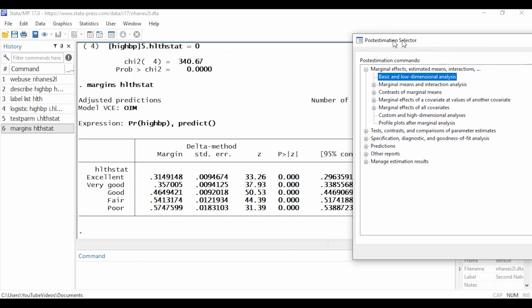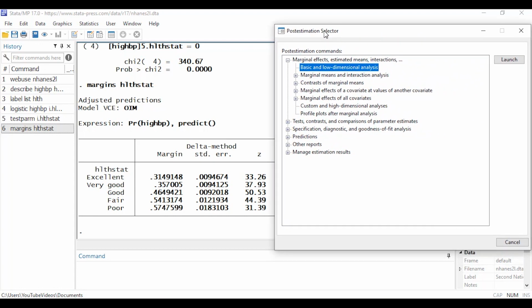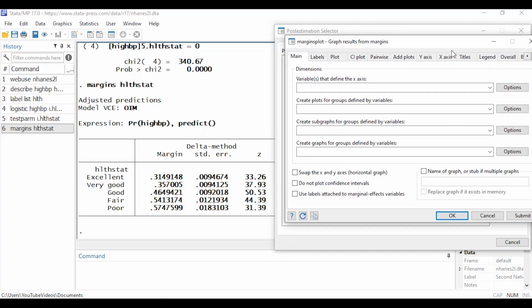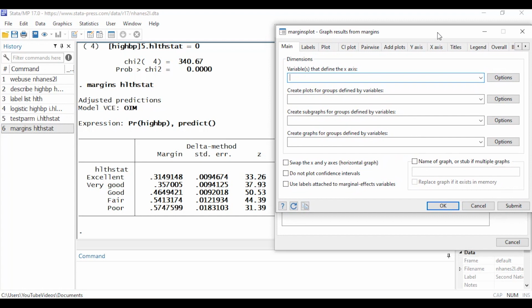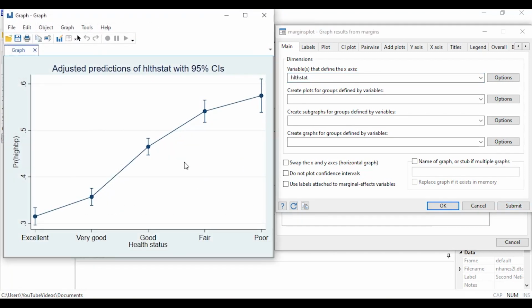Now, one of the fun things I can do after I estimate marginal predicted probabilities is I can plot them. So if I go back to the post-estimation selector here, I can select profile plots after marginal analysis. So I'm going to click Launch, and this opens the Margins Plot dialog box. So in the main tab here, I'm going to select the variable that I want to define the x-axis. So that's the health stat variable. And let's just click Submit and see what that does. So that's going to create a profile plot for us.